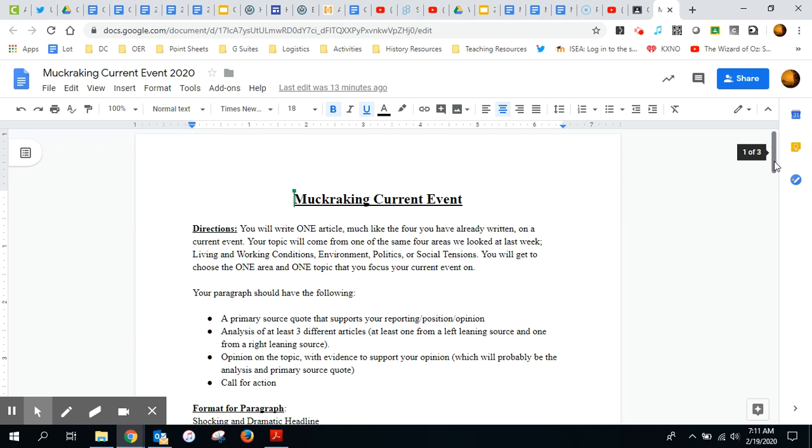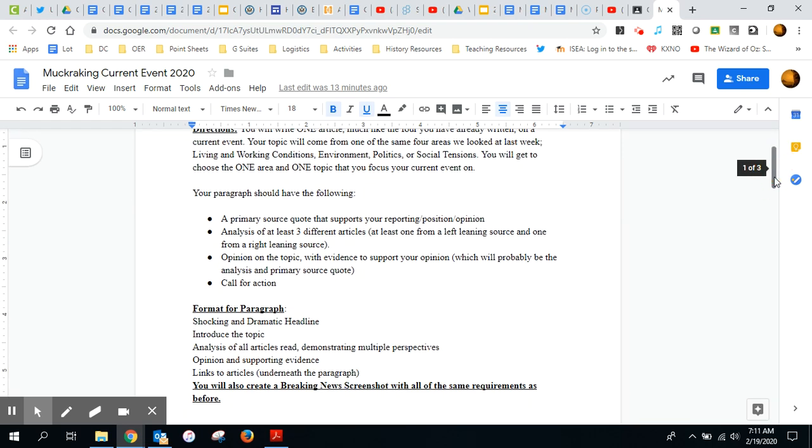The paragraph needs to have the following: a primary source quote, just like you did before. You'll get it out of an article. Analysis of at least three different articles, and we'd like one from a left-leaning source, one from a right-leaning source, and then another one of your choosing, which could be from down the middle in the center, or another left or another right, doesn't matter. We want your opinion on the topic with evidence to support your opinion. So just know that you can't be vanilla about this. You've got to pick a side and then use some evidence to back it up. That shouldn't be hard to do. If you go to left and right sources, you should be able to find your evidence.